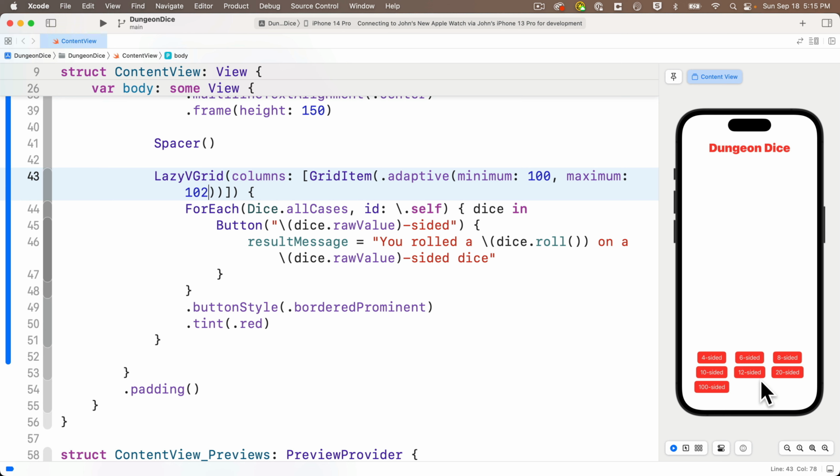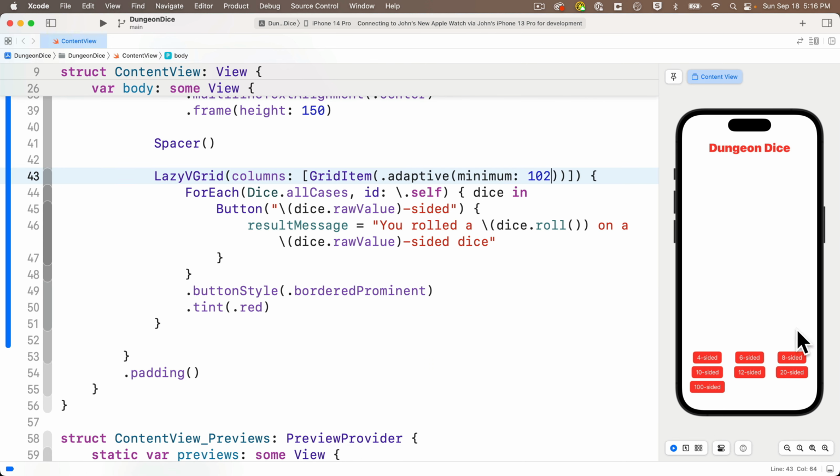Again, you didn't need to do this, but that number 102 is going to be really useful for us in our next lesson when we try to center the buttons that are on the bottom line. So I'm going to change my minimum value to 102 and delete my maximum value. I don't need this. And that's it, Swifter.